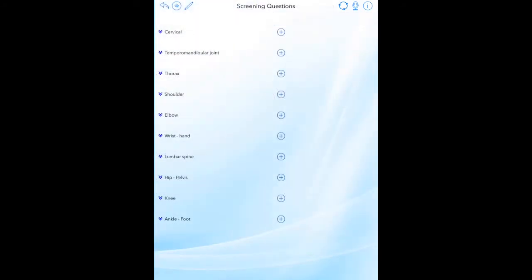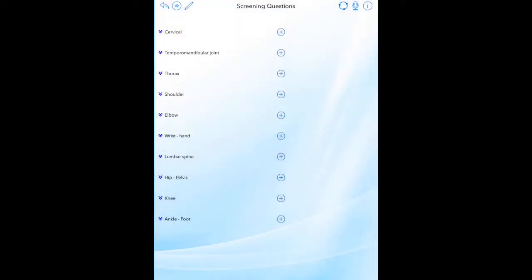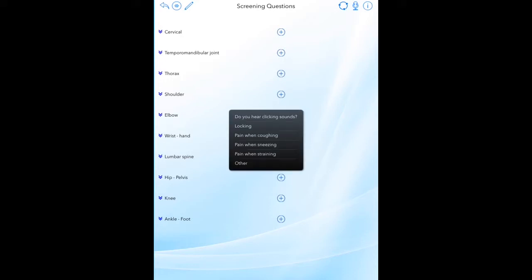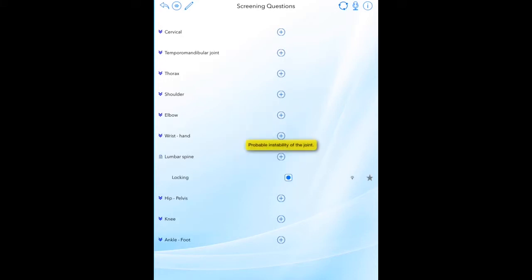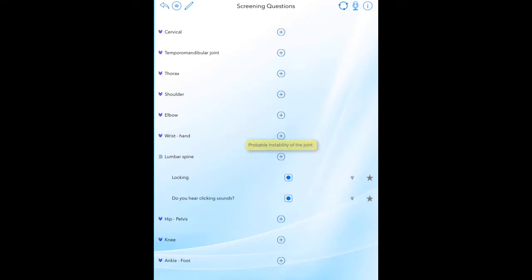The next category are the screening questions. They are specific to the body region in question. You can tap on the plus sign on the body region you choose and select among the preset choices, or tap on Other to add a custom note.